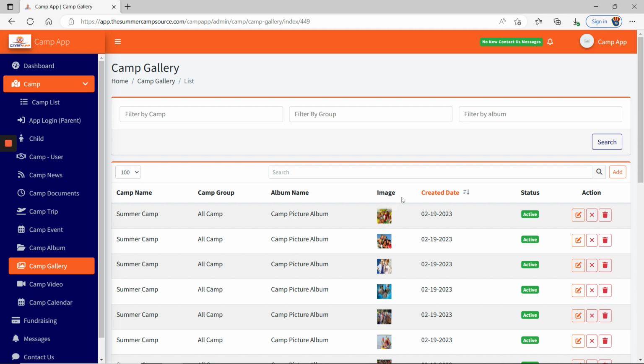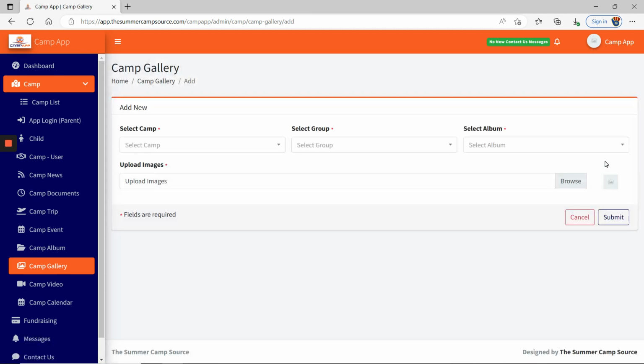And to add pictures to it, again, same concept. You hit the add button, select which camp, which group it belongs to, and which album it is within that group, and then you upload the images. When you upload images here, you can select as many images as you can highlight, and then select them, submit it, and depending on how many, it may take a few seconds. The more pictures you have, the longer it may take to upload.